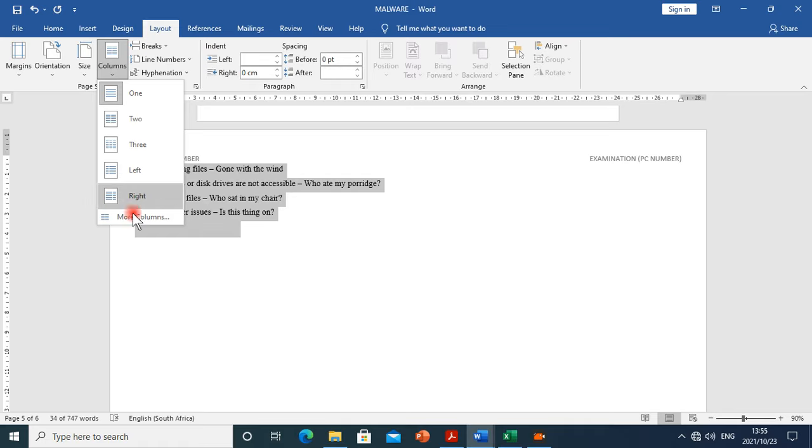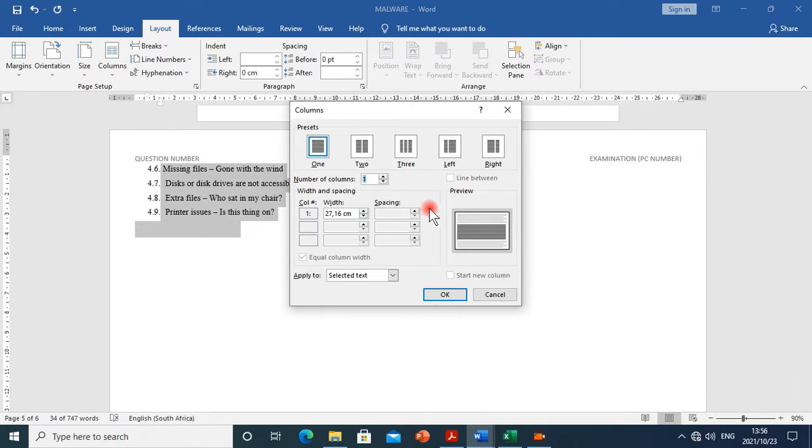Under columns, you make sure that you go to more columns. Don't just select 2 columns here. You have got to select more columns. Yes, you have 2 columns, but don't select that one. It will give you limited options, so you have to select more columns. When you click on more columns, you will notice that you have an option to say 2. Okay, they are supposed to be equal, so make sure that equal column width is ticked, unless the columns are not supposed to be equal.